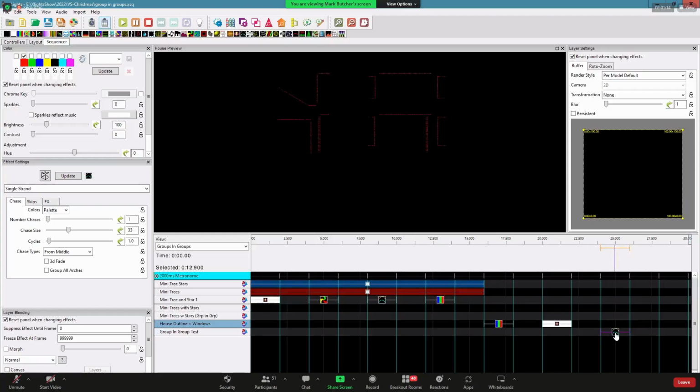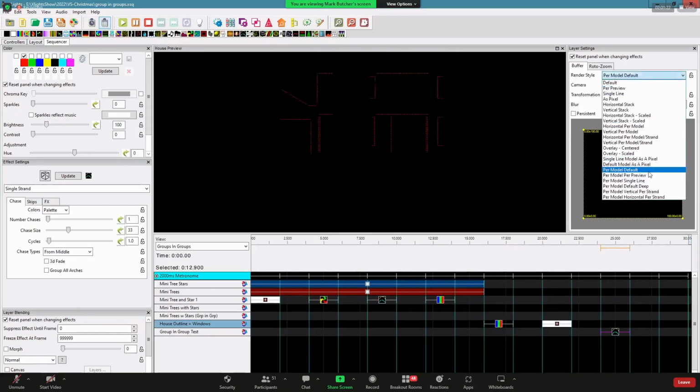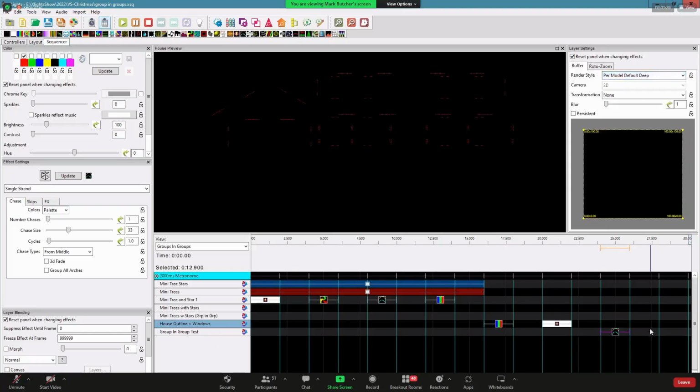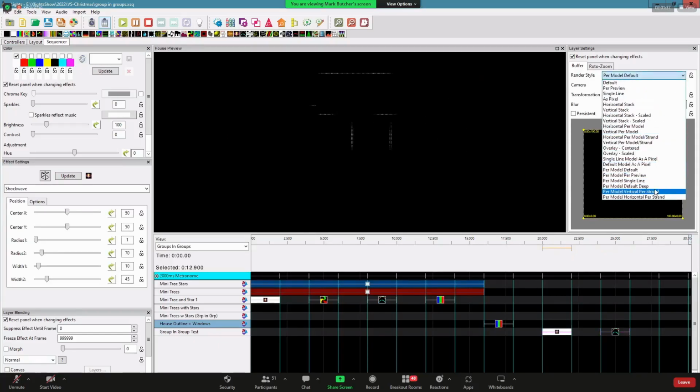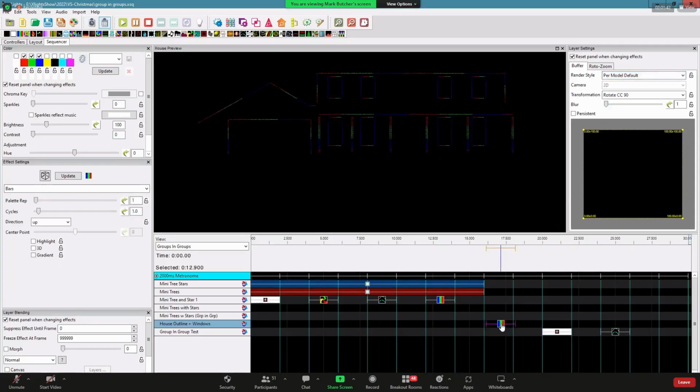Now, a few versions ago, the developers added something to help fix this issue if you have groups in groups. It's this one right down here, the per model default deep. It tries to drill back down to what you were trying to do. You can see that fixes it and makes it match. Same thing with this one if I change it. So there is a way around it, but best practice is generally not to put groups in groups. But there is a workaround.